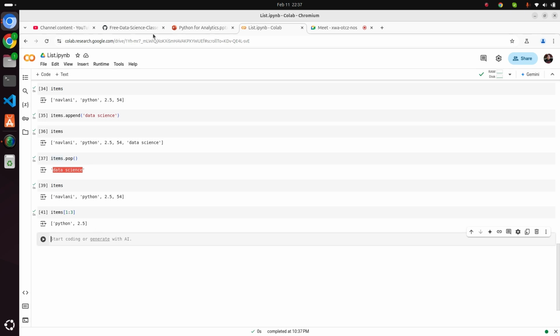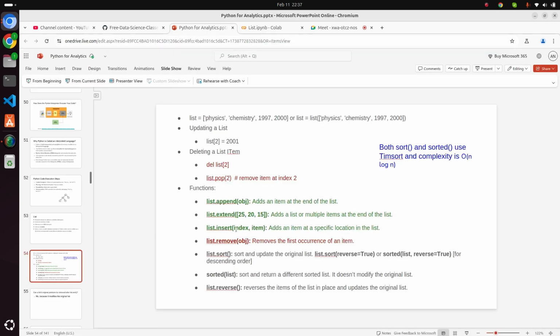Now we have seen lots of functions. We have seen append, we have seen remove, we have seen del. Now let me show you insert, and then I will show you extend, then we will understand these two concepts, insert and extend, right?